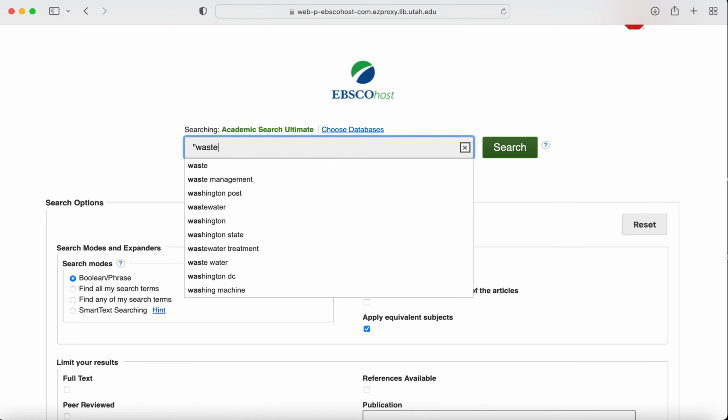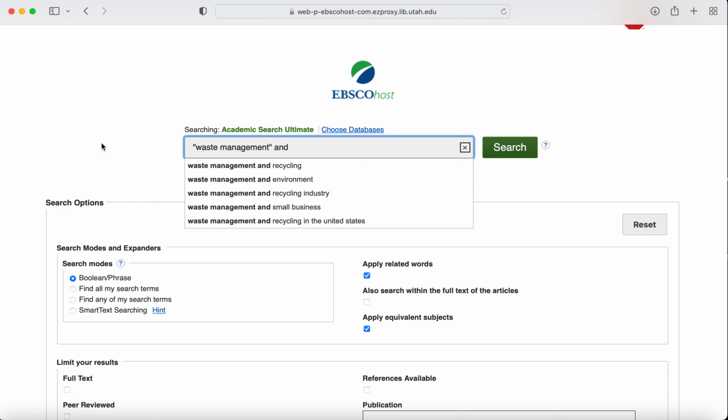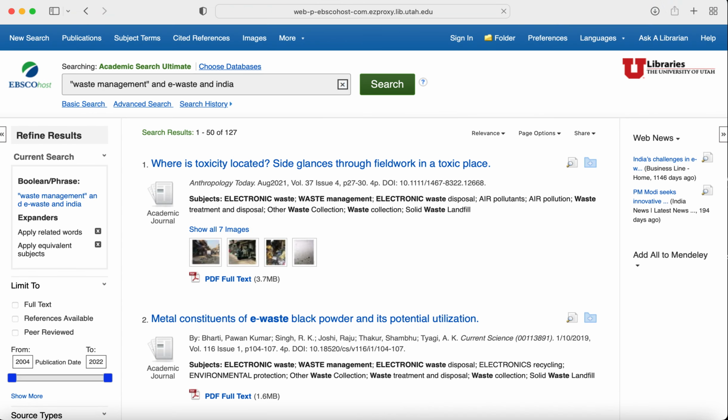So I'm going to do the same search that I did before. Different typos this time. Waste management, and let's see, it was e-waste and India. And then I'll hit search. You don't have to pay attention to any of that other stuff on the page. And this takes us to our results.